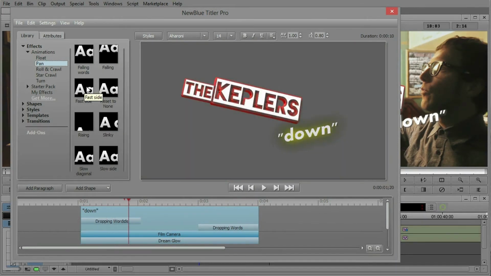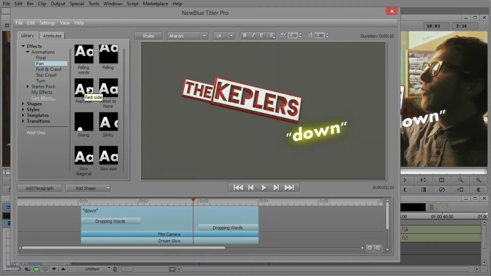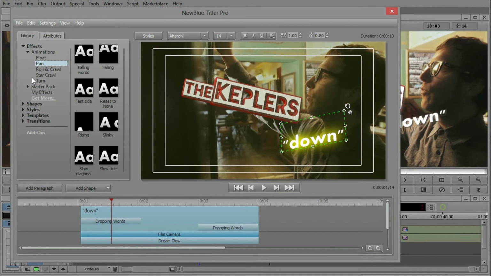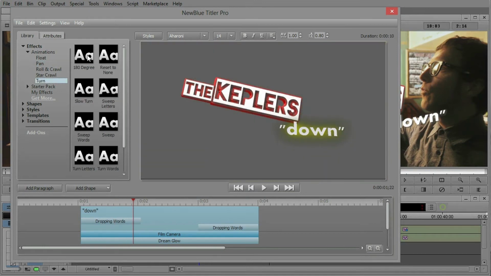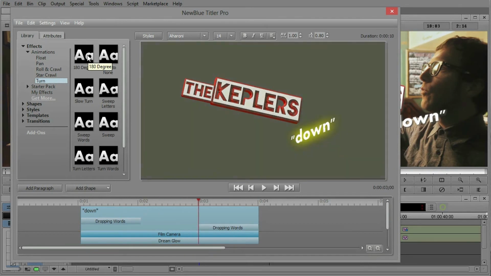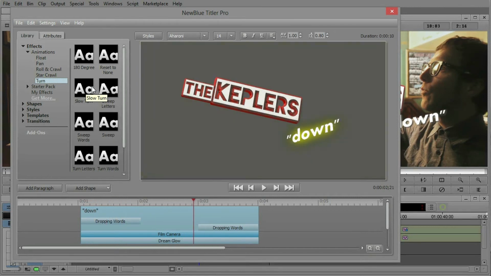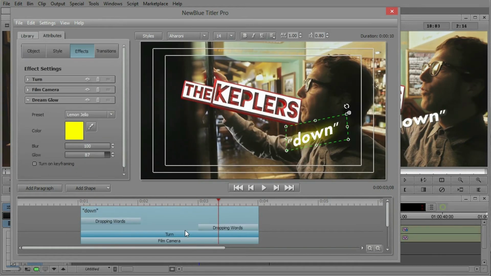So if we do a fast side, you see how not only is the transition bringing it down, but the pan effect is bringing it to the side. Or we could do something like a turn. A 180-degree turn, let's say. Remember, NewBlue Titler Pro is a 3D application, so you can see it turning in 3D space. Maybe something a little more slow, like this slow turn. That'll work nice. Let's drag and drop and apply.